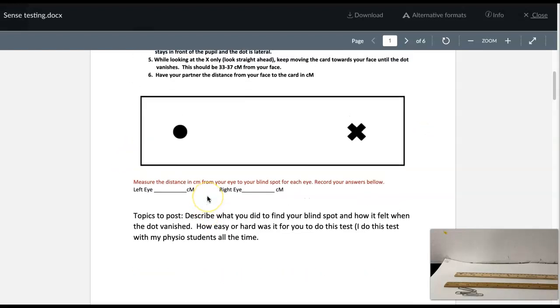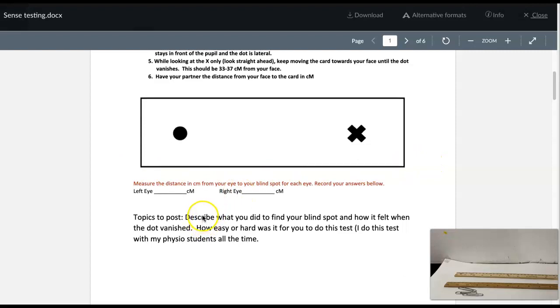And basically, for this, you do the blind spot test. You'd have to print this out or find another one online. I personally think a bigger card would be better, but this one actually had a border. And basically describe how you did it, how you felt. Was it hard or easy? My physiology students think it's really hard.